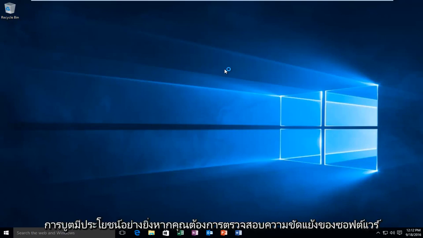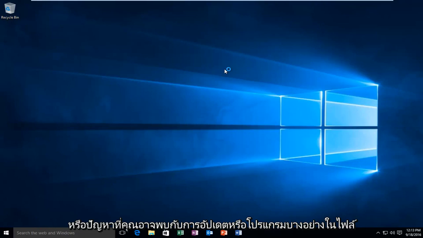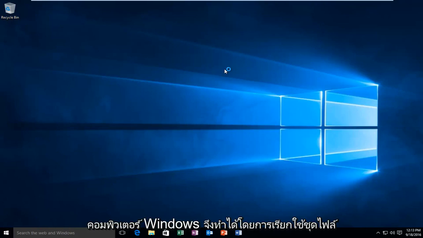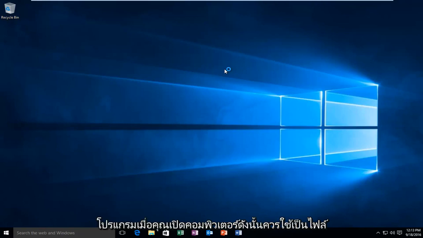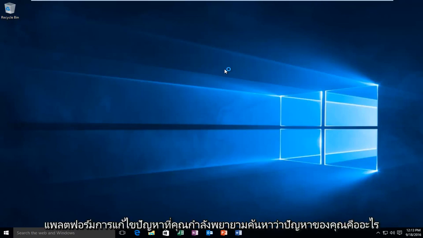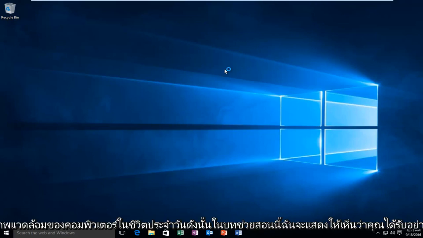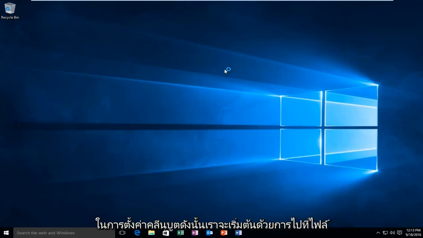So clean booting is especially useful if you're looking to determine software conflicts or problems you may be having with certain updates or programs within your Windows computer. This is accomplished by running a very minimal set of programs when you turn on your computer. So it should be used more as a troubleshooting platform to try and figure out what your issue is than an everyday computer environment. In this tutorial I'll be showing how to get into the clean boot settings.